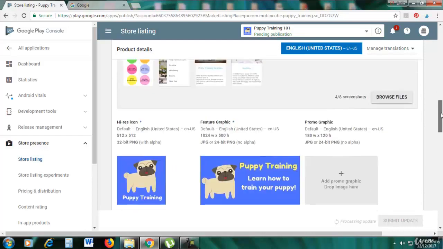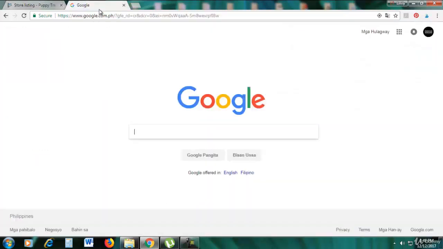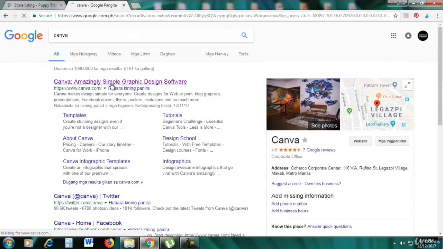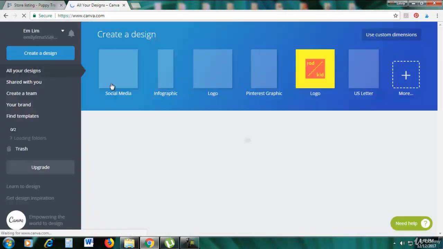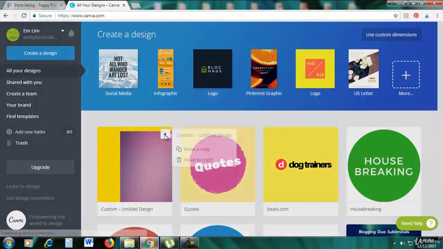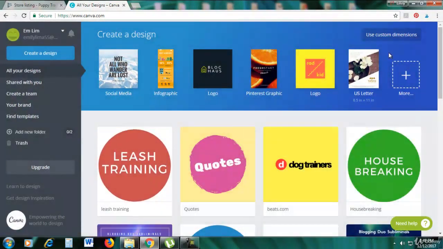So you need all these feature graphics. I will teach you how to make this. First, we have to go to canva.com. Canva is our resource for making designs. First of all, you have to go here at the right upper corner and click use custom dimensions.